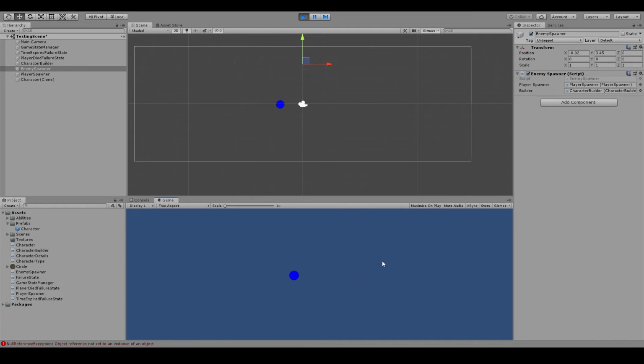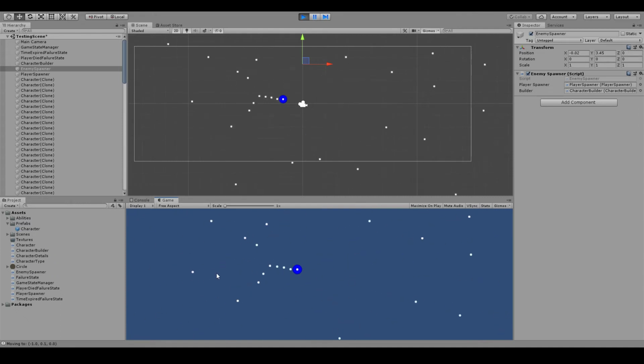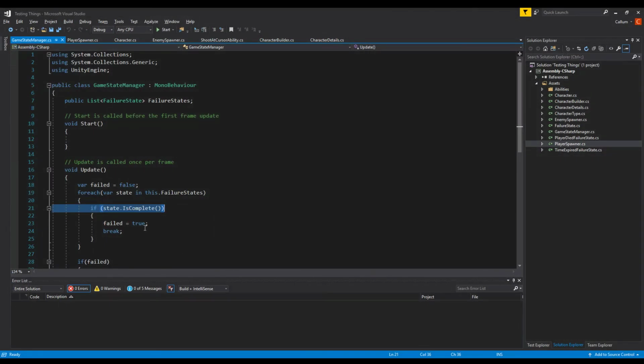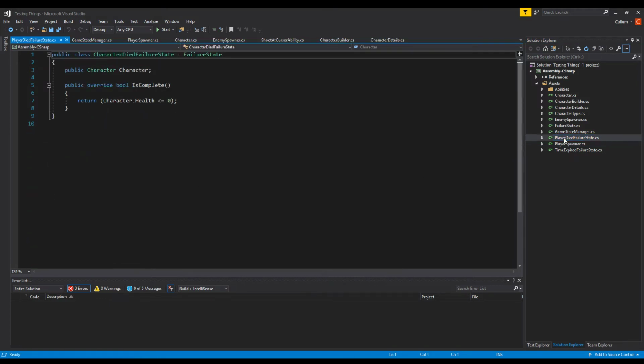So it's definitely creating the player, and he can shoot. Hey, that's actually working. That's not bad, huh? First time, apart from that Z-axis issue. We still need to limit how fast we can create bullets, but that's okay. So why isn't the enemy spawner working? It's going to have something to do with all these errors. Oh, the game state manager's falling apart. Is that because player died failure state does not have a character?